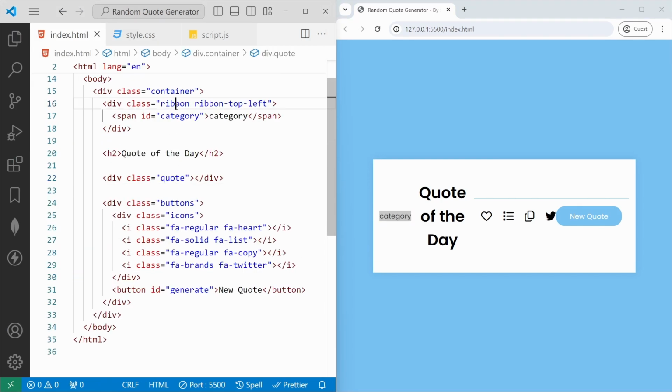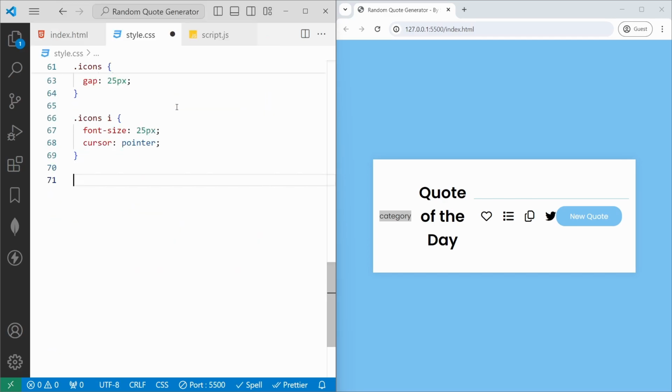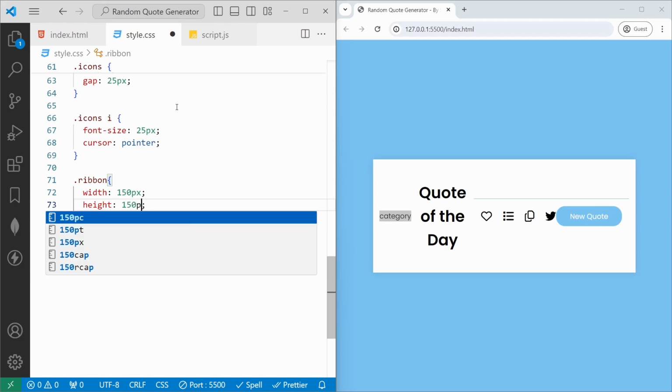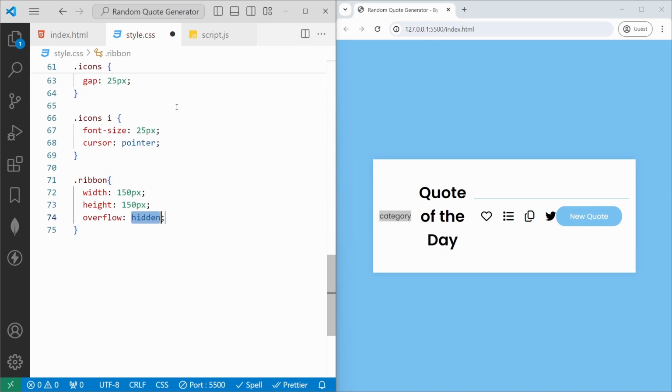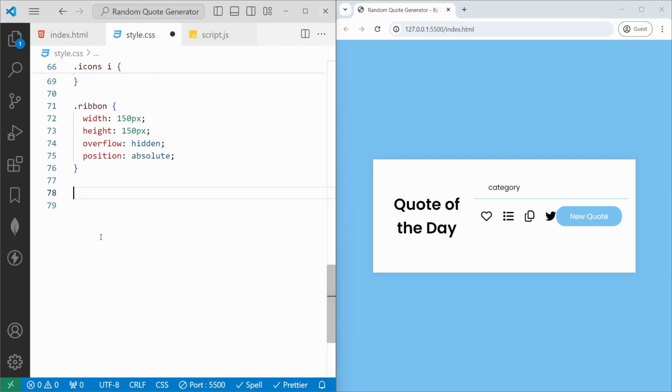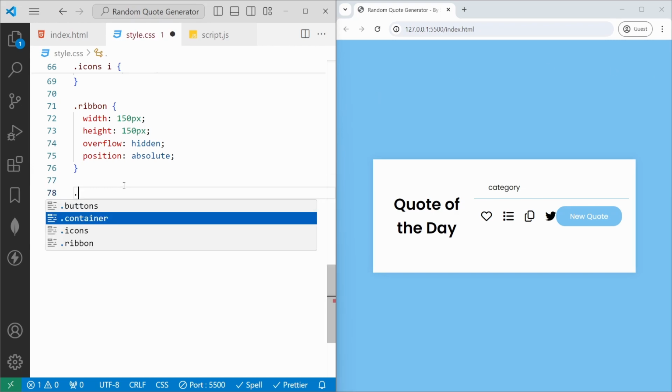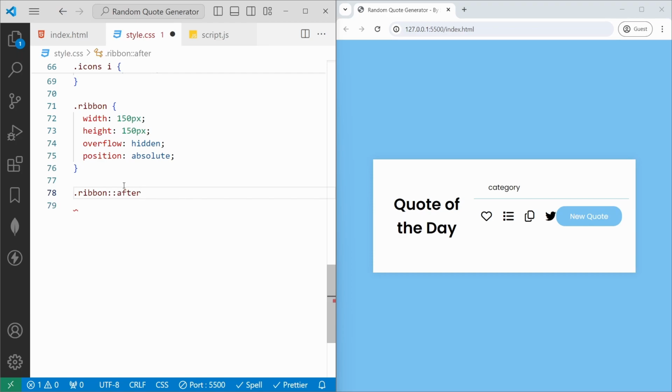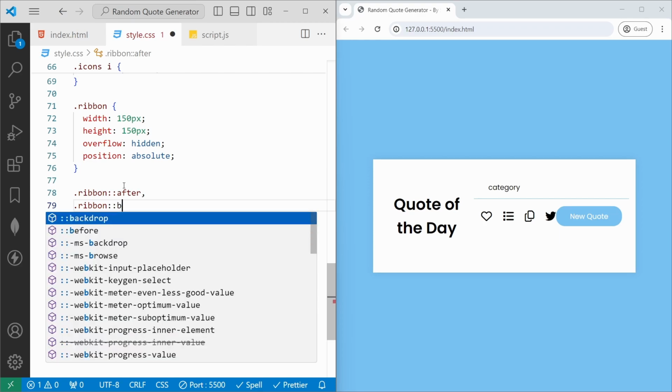With the help of the ribbon class selector, .ribbon, I will set the width of 150px and then height of the same 150px, overflow to be hidden and then position to absolute. If I save, now we can see the category is center of the screen, and I need to add the before and after to this ribbon with the help of .ribbon:after and then comma. As I said, I'm going to add the before and after with before.